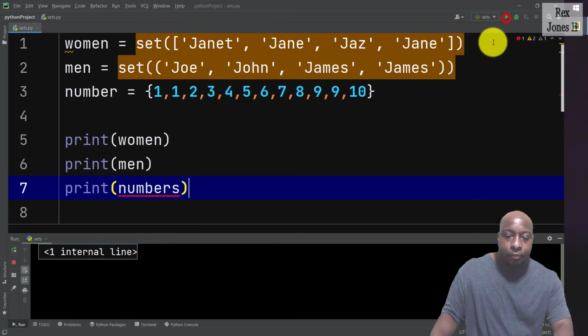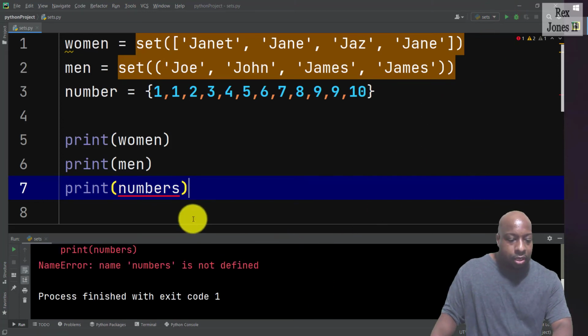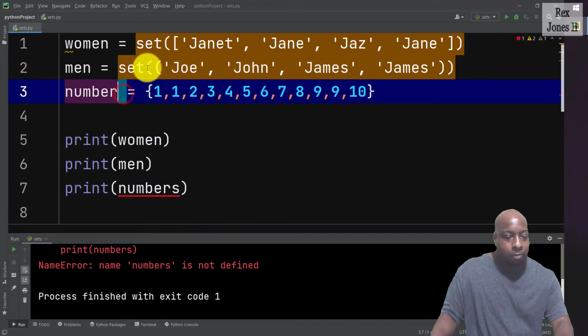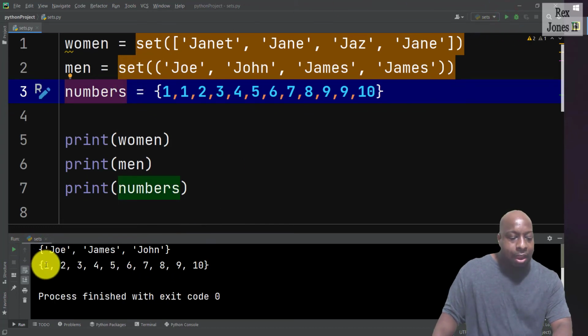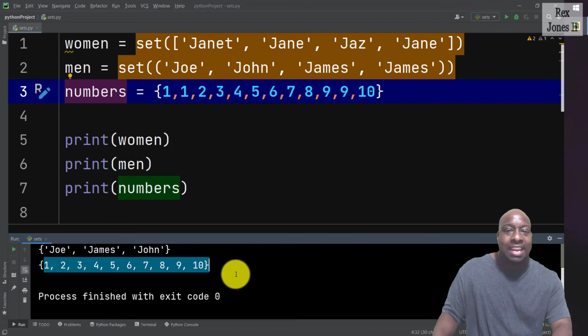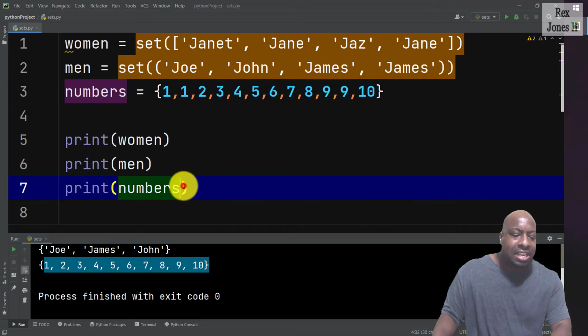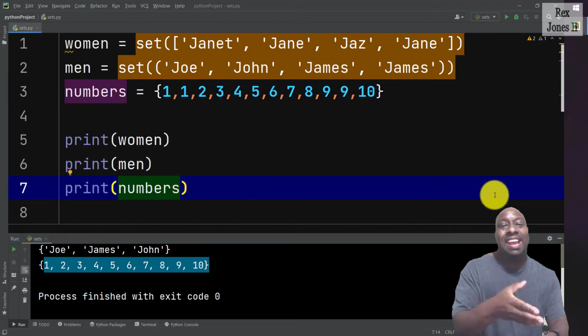When I run, the console shows an error because I did not add the S for numbers. Now we see values 1 through 10 in the console without a duplicate number that was returned for numbers. Also, a set does not support indexing.